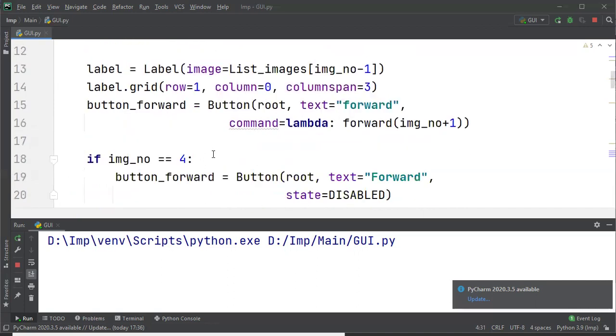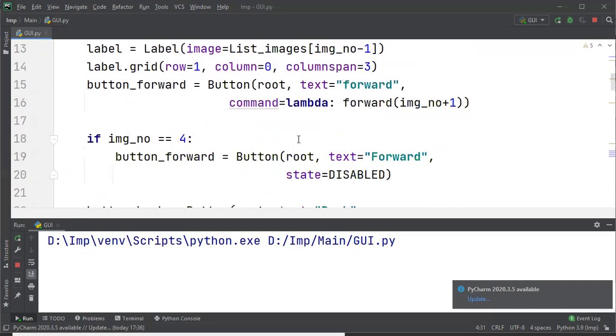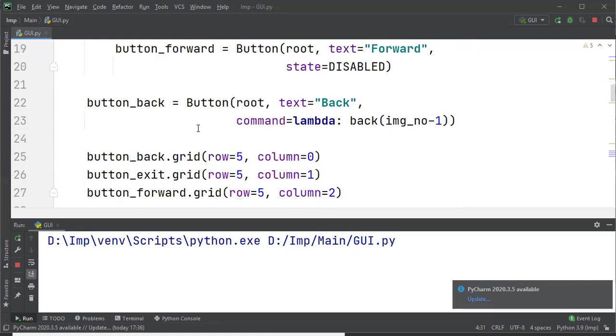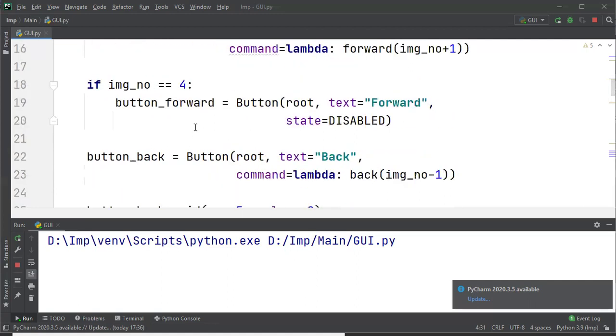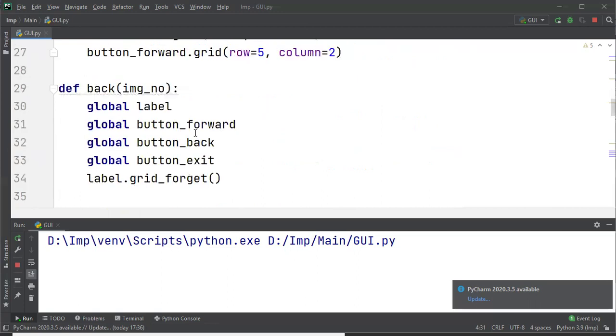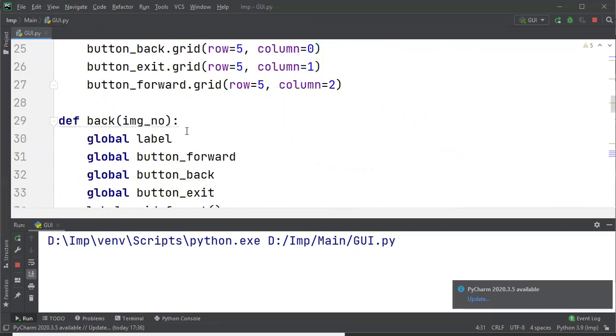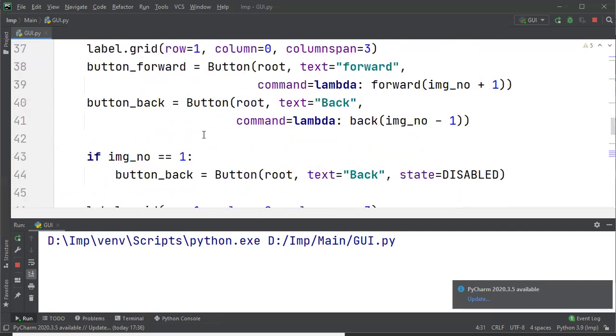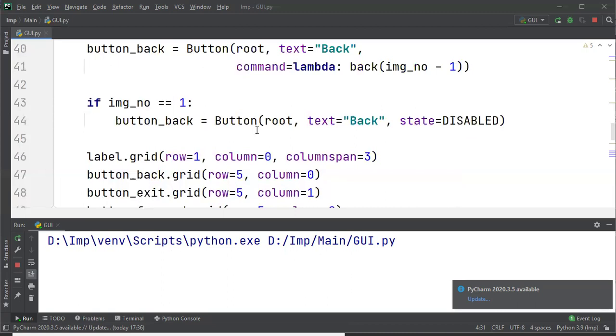Here I'm adding just 4 images and showing two images for understanding purposes. Then I'm writing if image_number is equal to 4, the forward button should be disabled because that is the end of the images. If more than 4 is not possible, then I'm writing the lambda function and giving the button background color. Then I'm writing the code for the back button. I'm writing the function definition for back with image_number, then continuing as in the previous one. If image_number is equal to 1, it will disable back, otherwise not.